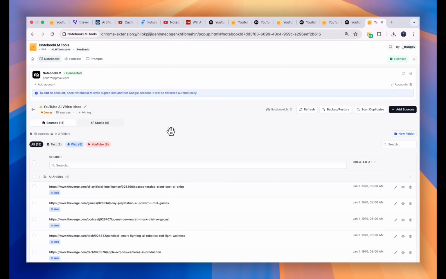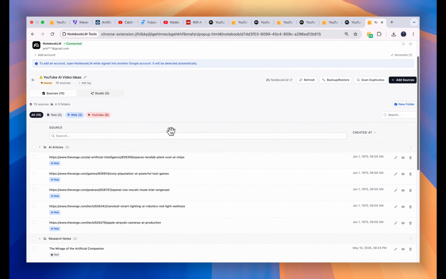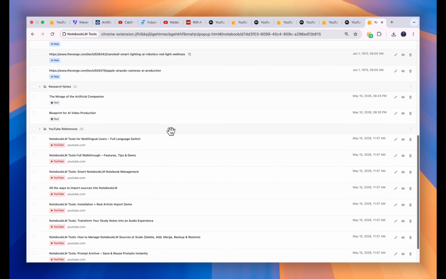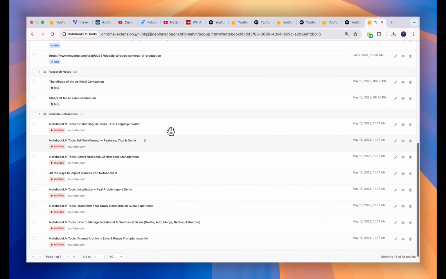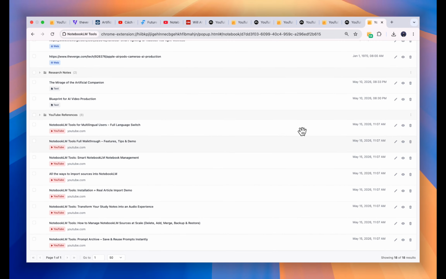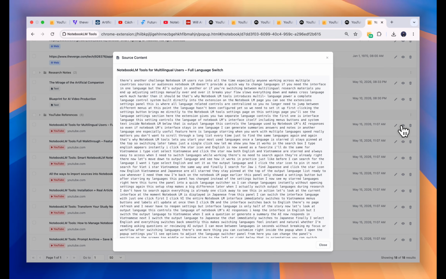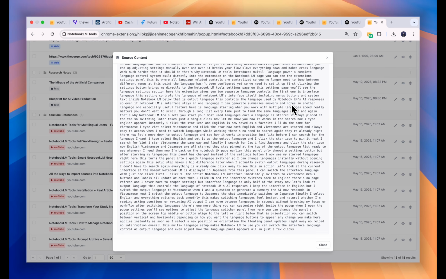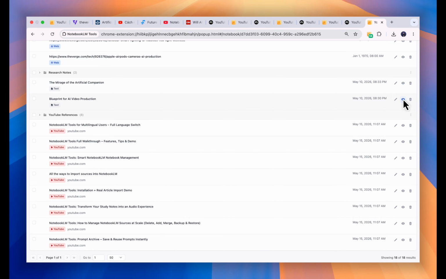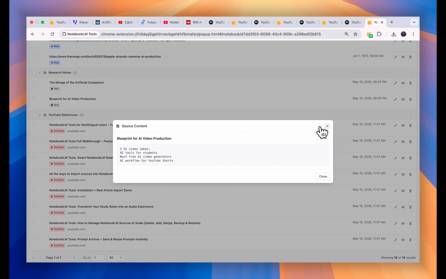Before editing anything, I usually like to quickly preview the source first. That way I can confirm what the source actually contains before renaming, merging, moving, or deleting it. I can quickly preview a source anytime by clicking this eye icon, which becomes especially helpful once the notebook starts getting larger and I need a faster way to confirm what each source actually contains.